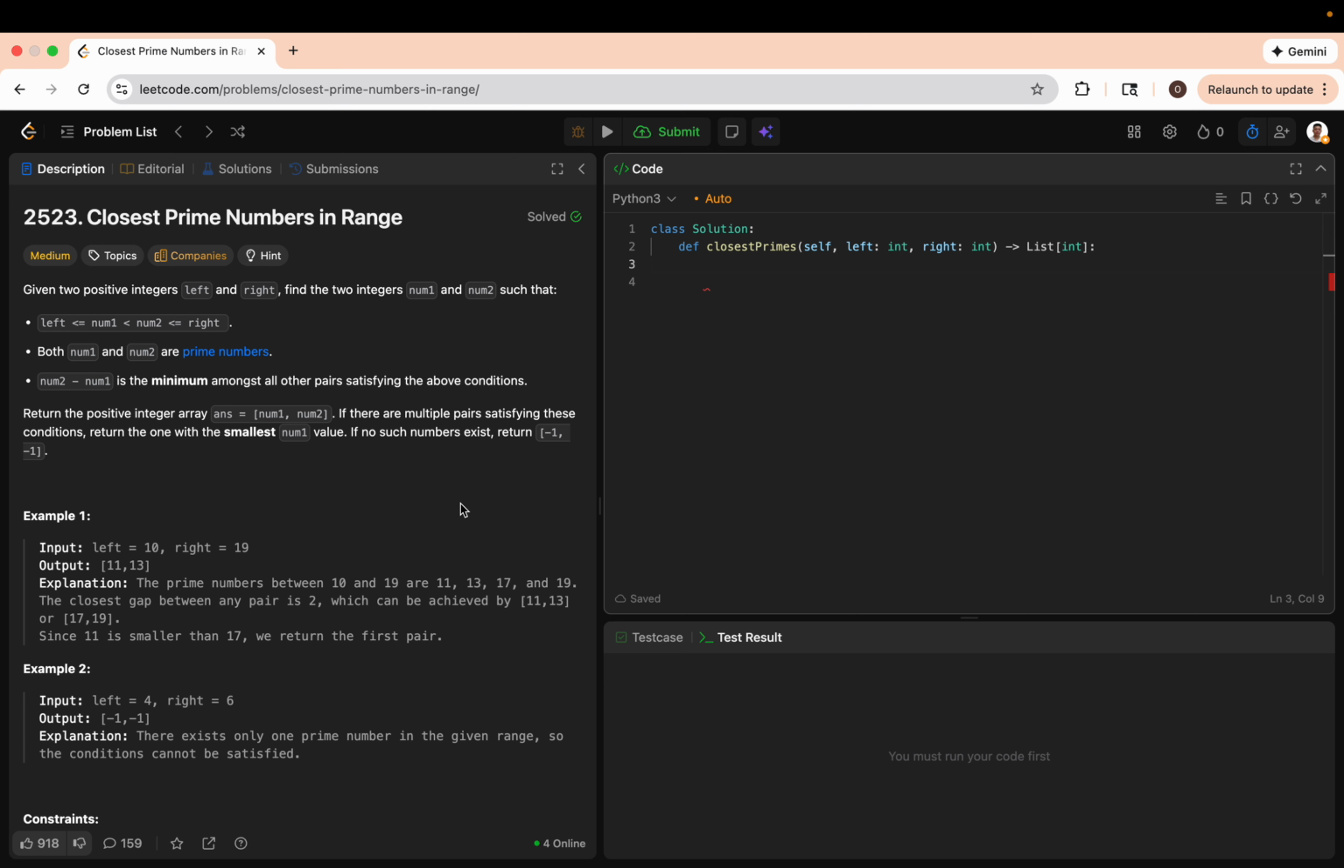Today let's go over a medium level question that I just solved on my own. So I'm super happy about this and I'm glad that I was able to come up with my own solution to this problem without any help. So let's go over it and let me show you how I did it.